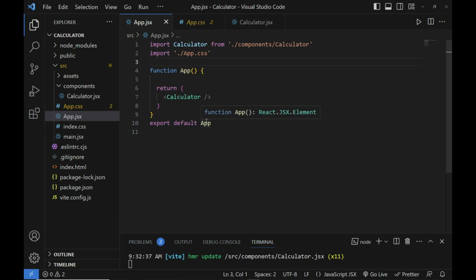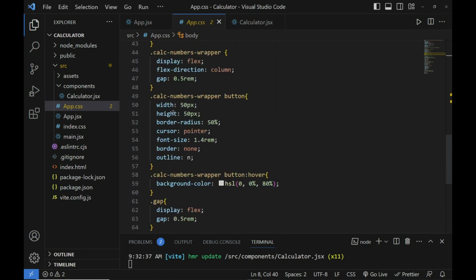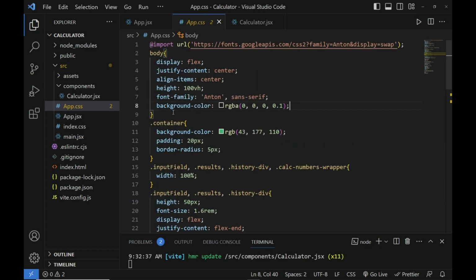Today we are not going to concentrate on the CSS part of this project, and so I have some CSS built in. As you can see here, I've imported app.css, and also I've imported this component here. I'm just calling that component here. For the CSS part, you can see I've added all this CSS for our application.